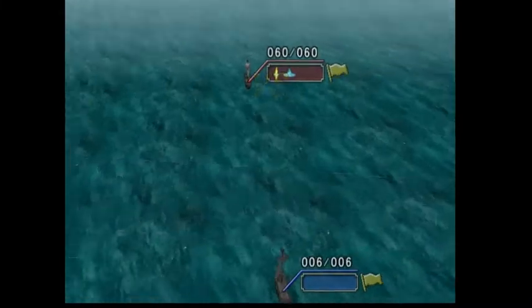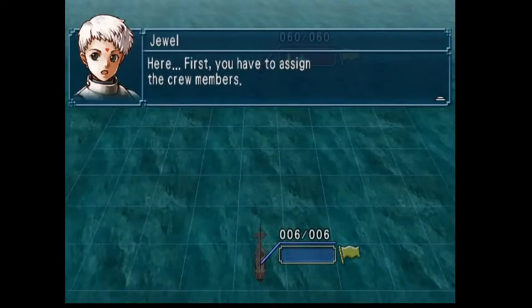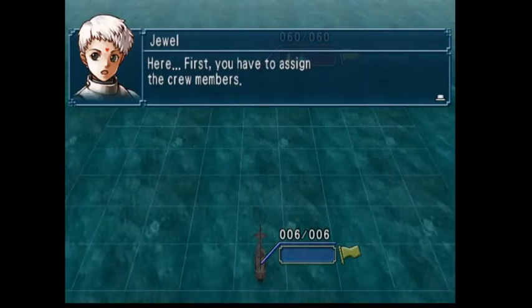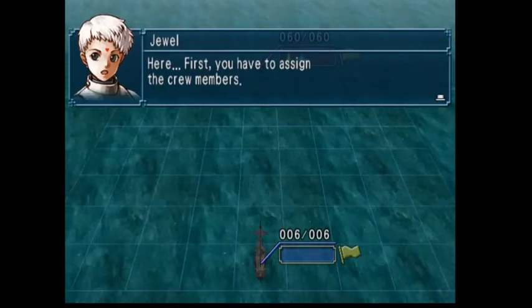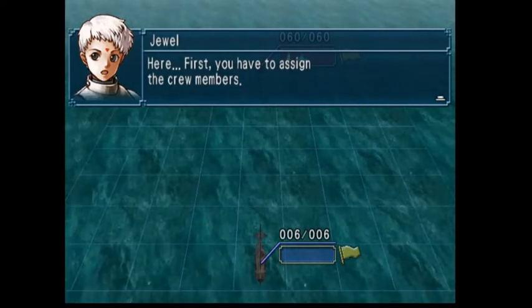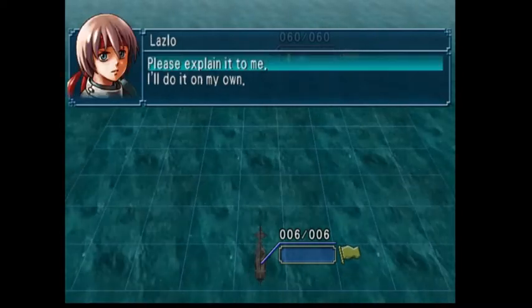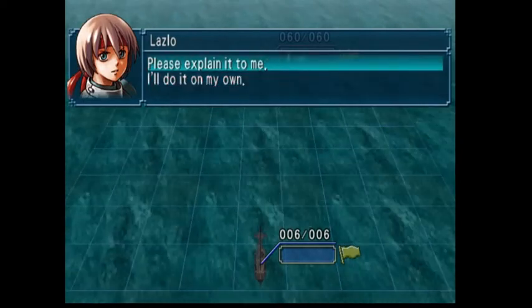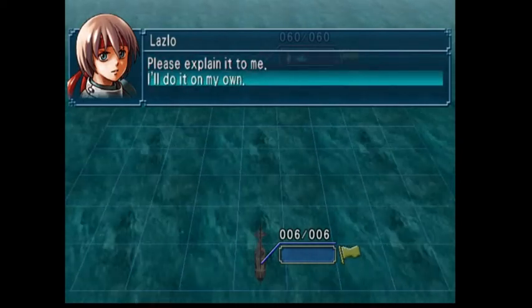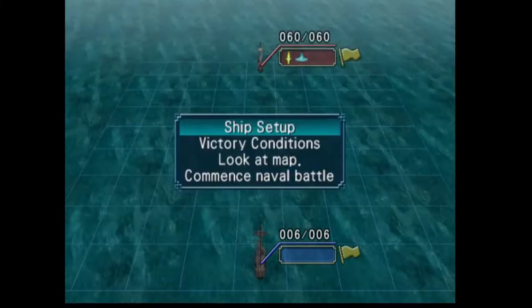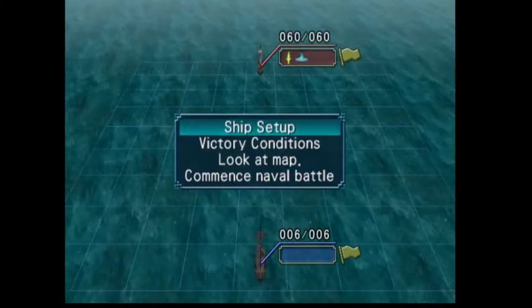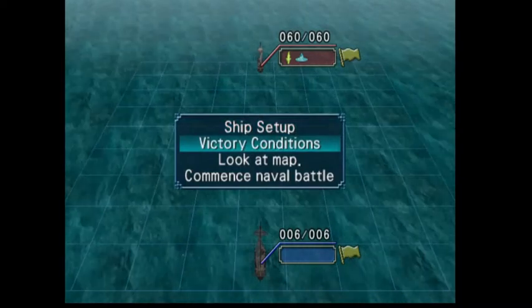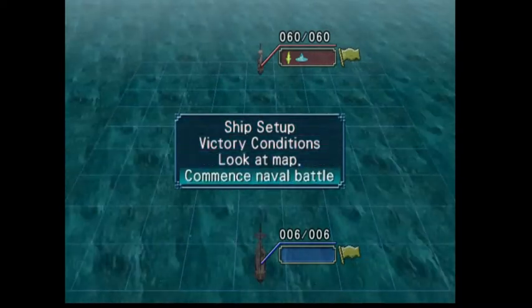When we start the game, we're going to ignore all the text. This game has an auto turbo function for the text. If you hold R1 and triangle, it'll skip all the text, just like you saw. Here we could listen to the tutorial, but we're not going to. Instead, we're just going to go straight to I'll do it on my own. And then in war battles, you have four options: ship setup, victory conditions, look at map, and commence the battle.